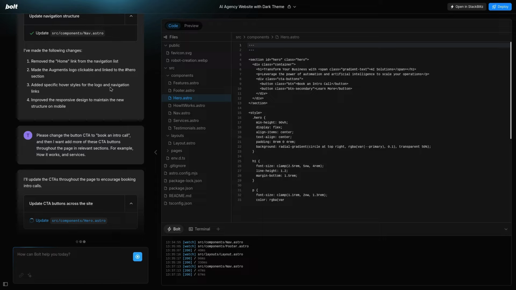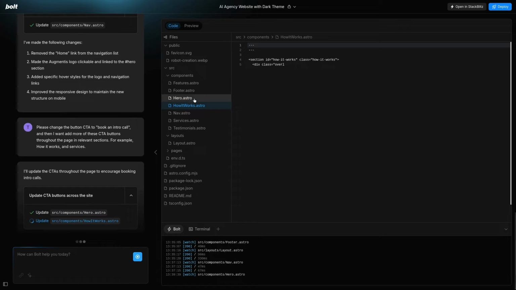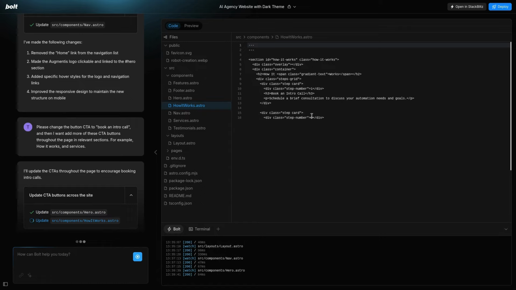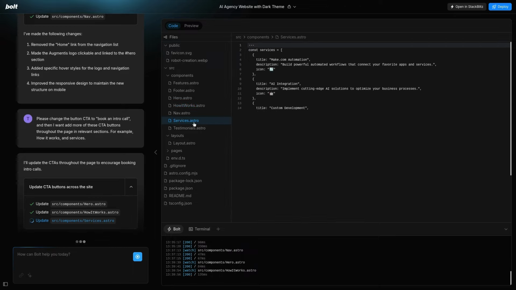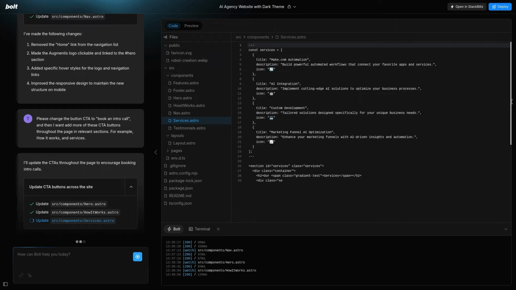updating and changing the code. Right now, currently working on the hero section. As you can see, the How It Works section now. Rewriting that code. I'm going to guess it's going to jump down next to the services section. Pretty fun to watch it in action, actually, just going right through these different files. Yep, now it's on the services section.